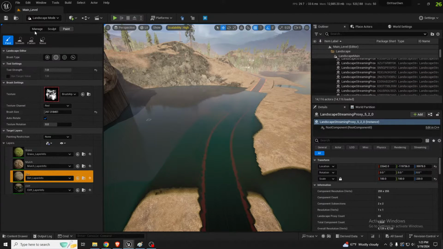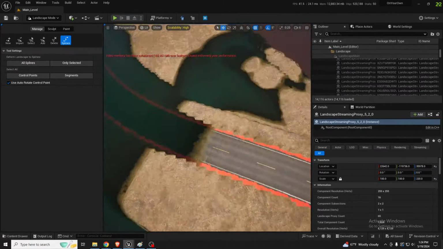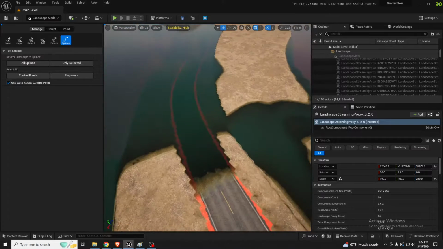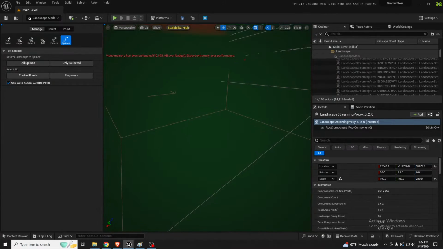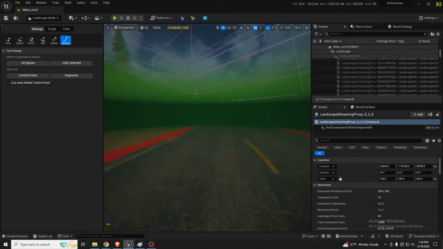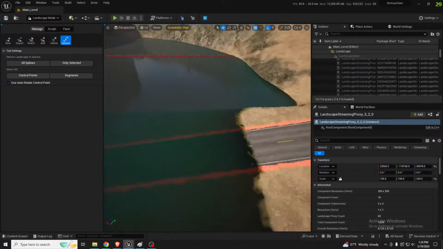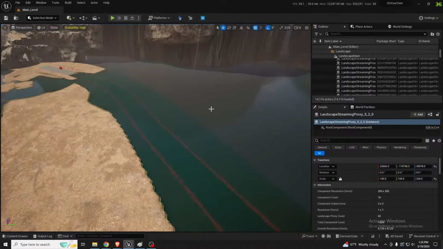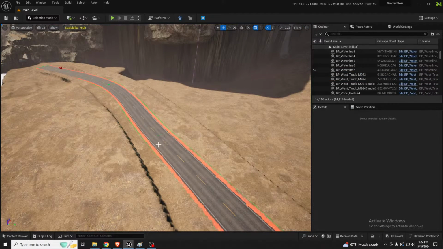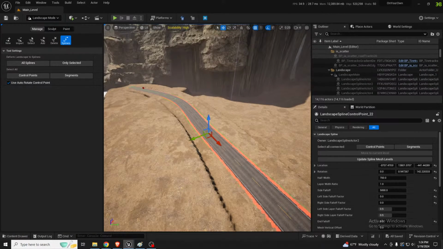All right, let me try and kind of work on this road here and try to get it so that it's not in the water. I'm trying to find where the spline points are at. Hide this for now. There we go.